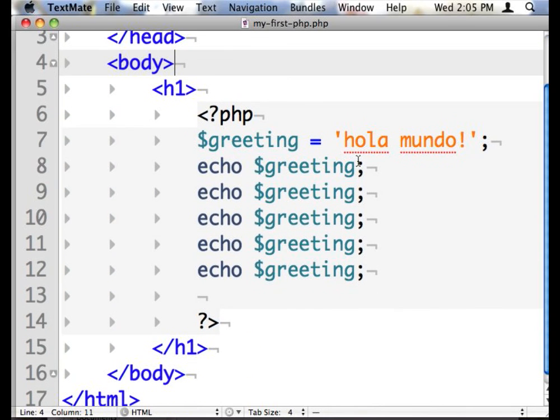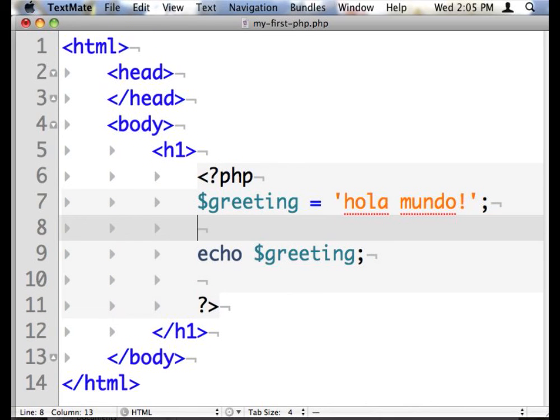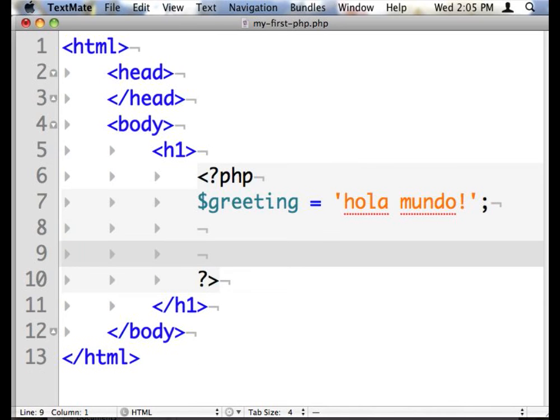But this is kind of sloppy because I am saying the same thing. I've just copy and pasted that thing 4 times, when what if I wanted to say it 100 times or only 2 times? There's a good way to do that. So what I'm going to do is delete that and go back.